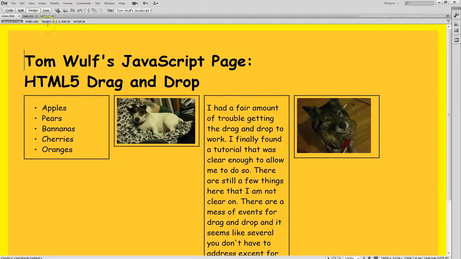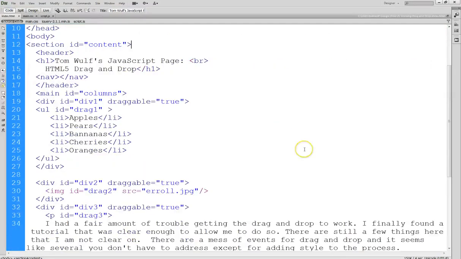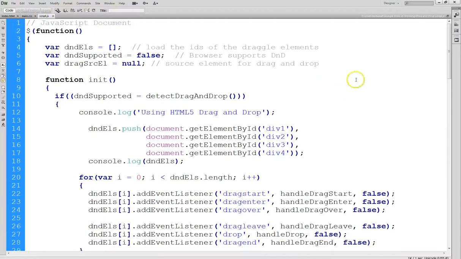Alright, now let's go ahead. Oh yeah, okay, so we'll go back and look at the markup. So again, on the 4 divs in the HTML, I have the draggable equals true. Of course, you could just go ahead and add this into the JavaScript as well, but I put it in the markup. Let's look now at the script, and this is really complicated.